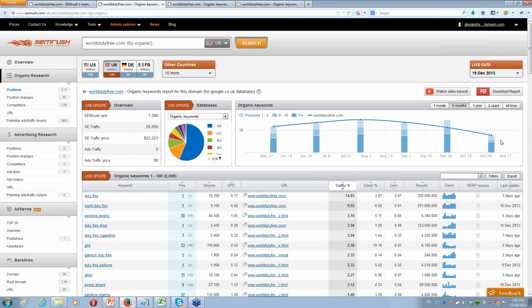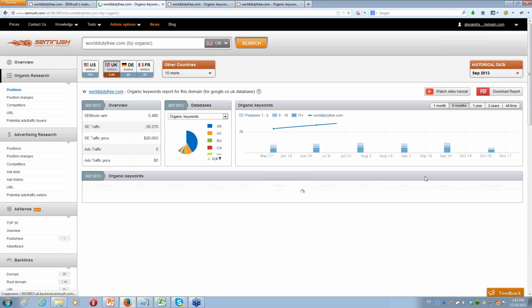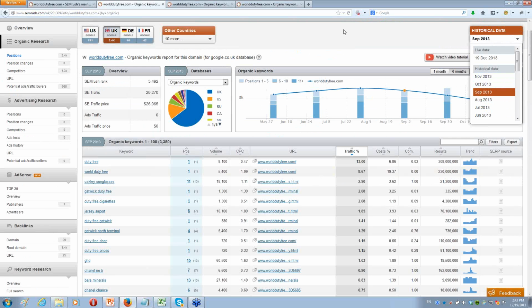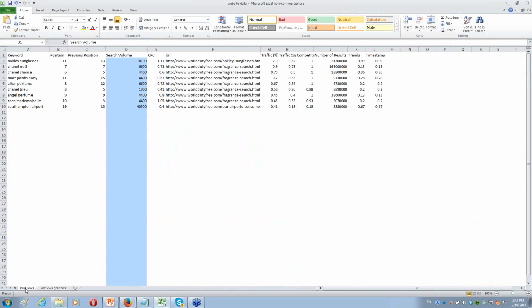So, as you see, for the last update in our database, it has more than 2,000 keywords. But we'd like to see the September and October data, because in this period this website had a drop. So we need to open the September data and then export it, and then also we need to open the October data after September.